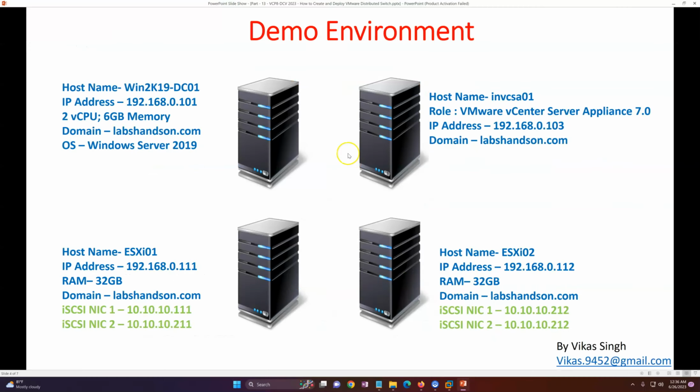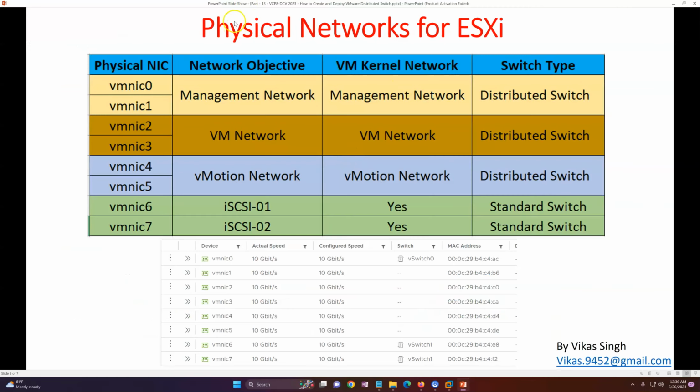This is the physical network for ESXi in my environment. I have a total of 8 NICs. Out of the 8 NICs, the last 2 NICs I have already configured with the standard switch in the last two videos, to configure the ESXi network and have access to our storage from where the datastores are coming. Next, in this video I'm going to focus on the management network and VM network, and in a coming video we will do the vMotion network also through distributed switch. But in this video I'm going to focus on this network.